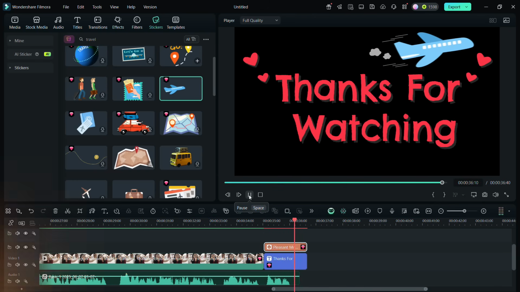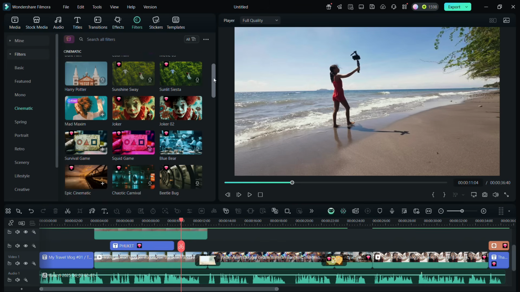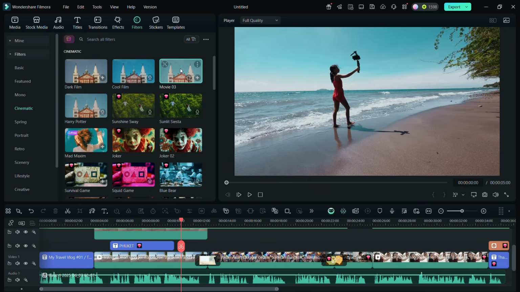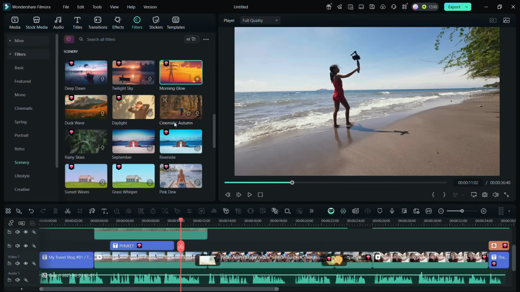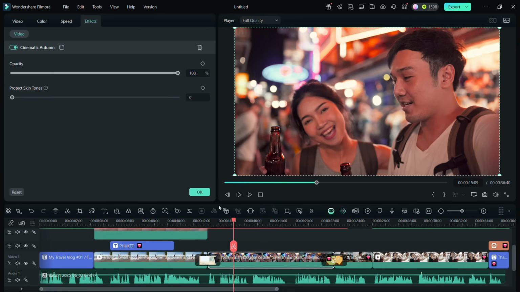Finally, with filters, I can bring that cinematic feel to my travel videos. Depending on the scene, find the filters from different categories easily and apply. You may want to change the filter opacity if you want. Filmora 14 has this tool called Protect Skin Tones, which makes the filter less affecting my original skin tone, making the video realistic.